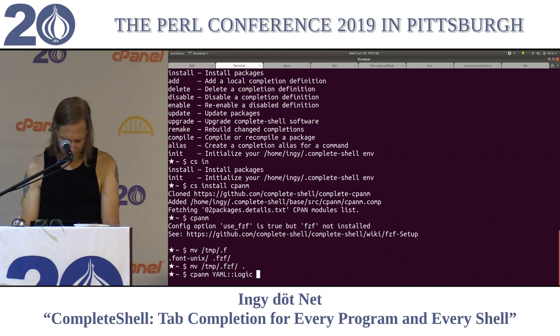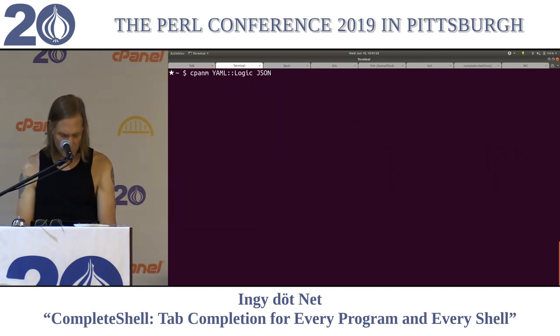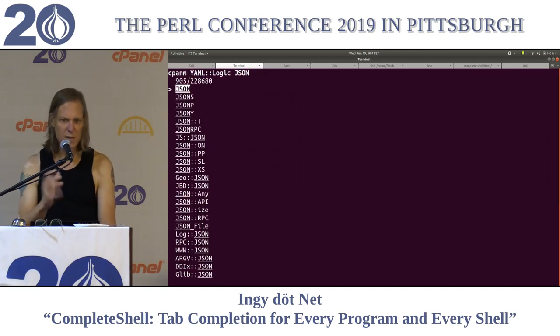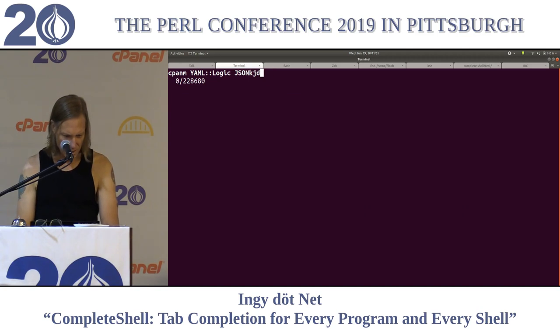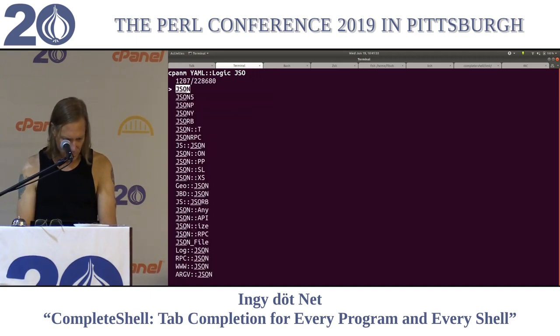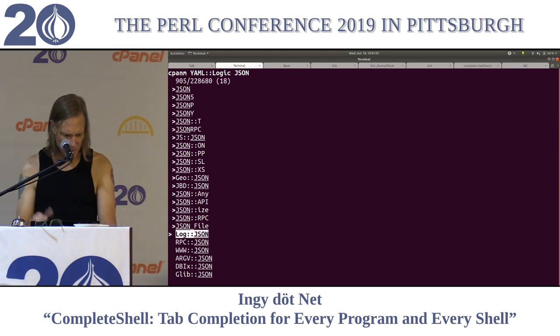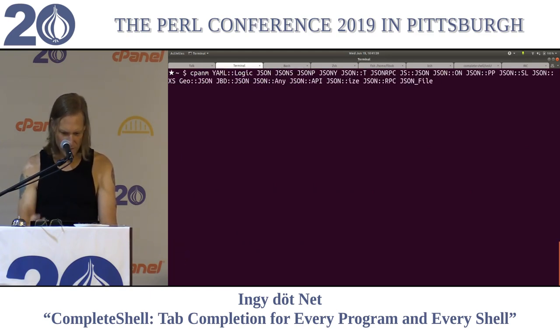Let's type in JSON first and then hit, here, let me clear it. JSON first and then I hit tab. So it automatically goes and does all the JSON modules. I could keep typing in here. And watch, I'm going to hit spacebar a bunch of times. Let's get those 20 modules. Hit enter. Okay, looking good.